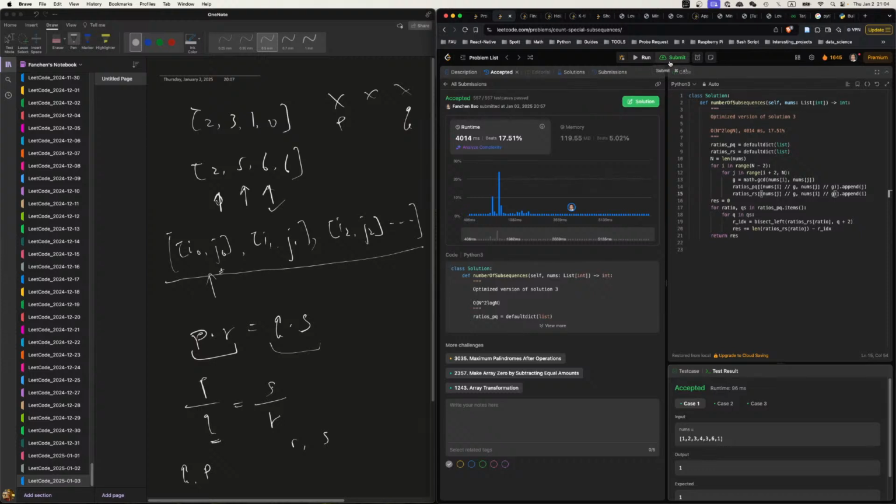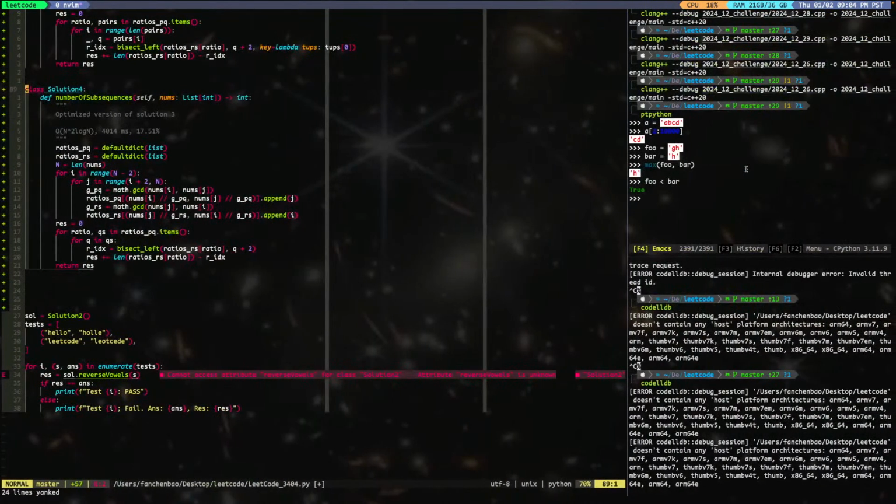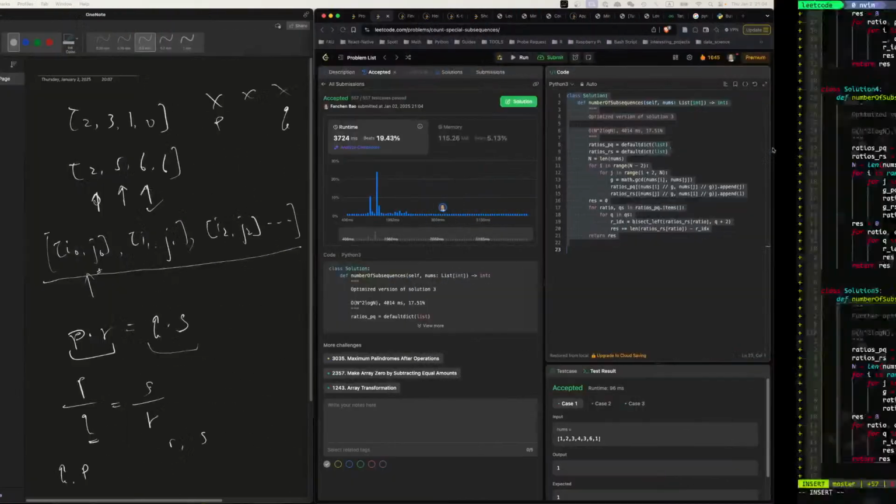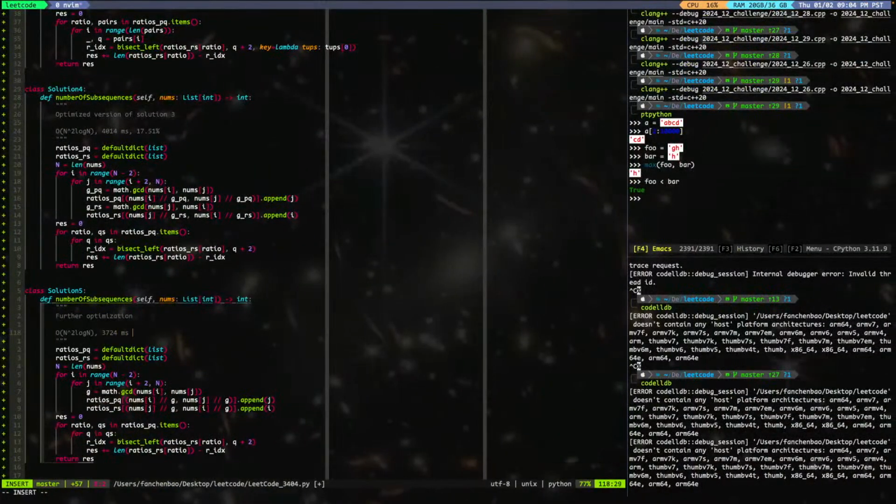Can try. I doubt it. Got down to 3,000, but it's basically the same. All right, I will entertain this. This is a 3,000 version, but still, it's not fast enough. 3724 milliseconds and a 19.43 percentile.